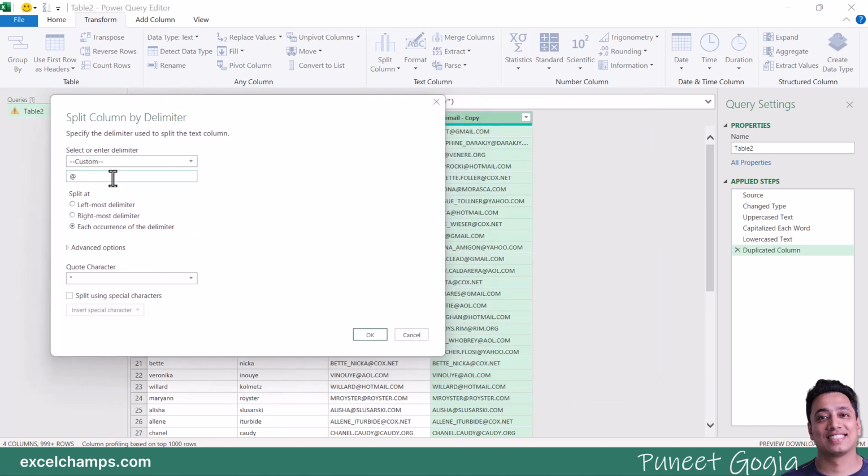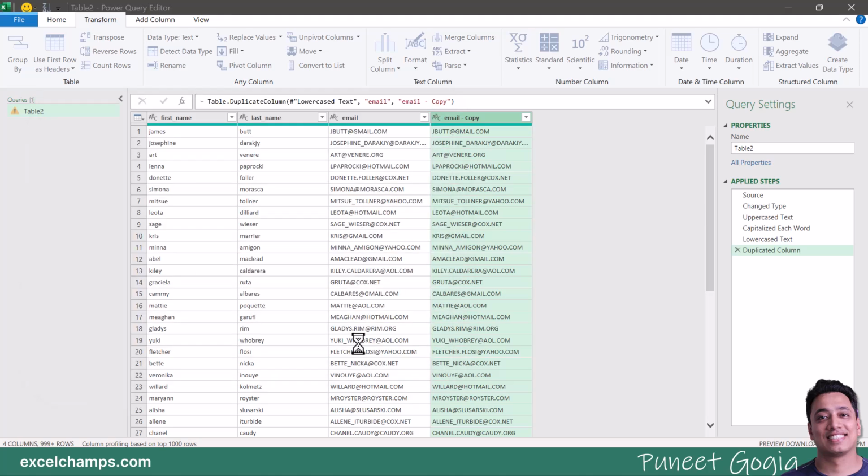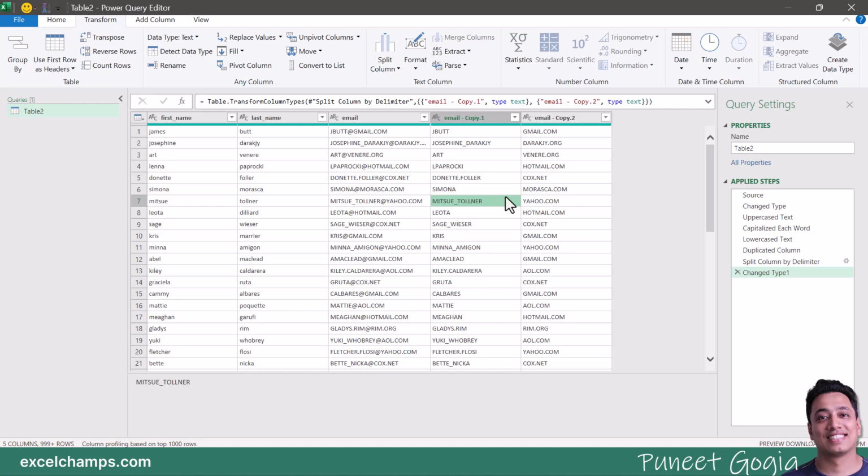Power Query is smart enough to actually identify which is the actual delimiter that I'm going to use. Even though you can select anything from the list, I'm going to go with the custom one, that is at. And now when I click OK, it splits the column into 2 columns, where I have the name, the part of the email ID before the at symbol, and then the second column where I have the part of the email ID after the at symbol.